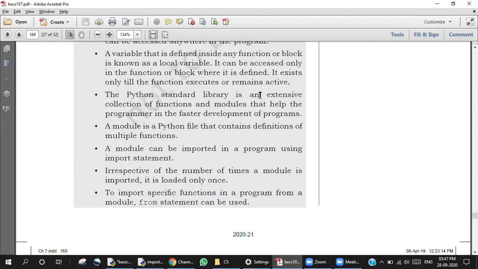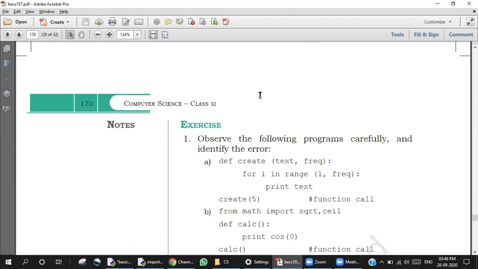The Python standard library is an intensive collection of functions and modules that help the programmer in the faster development of programs. A module is a Python file that contains definitions of multiple functions. A module can be imported in a program using an import statement, and irrespective of the number of times a module is imported, it is loaded only once. To import a specific function in the program from a module, we use the from statement.